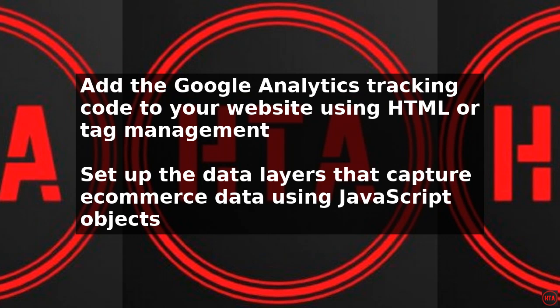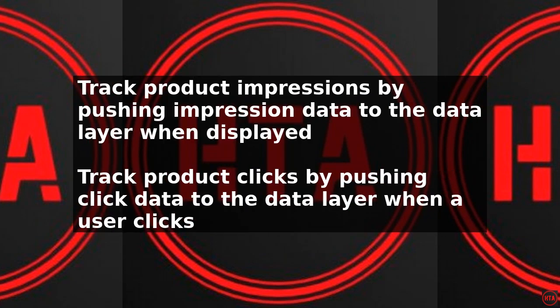To track product clicks, you need to push the click data to the data layer when a user clicks on a product. For example, when a user clicks on a product from a category page, you would push the product click data to the data layer, including the product name and category.